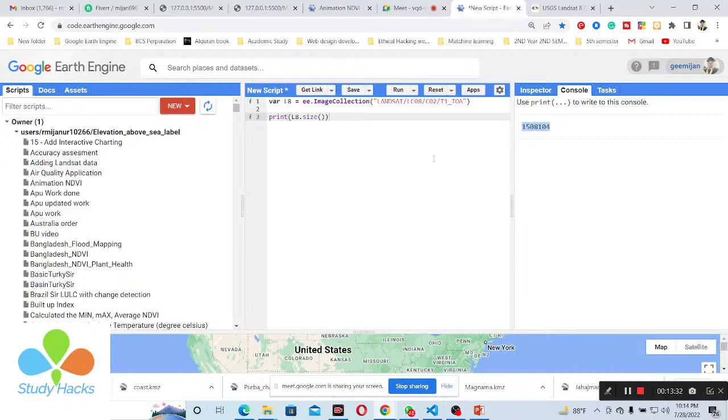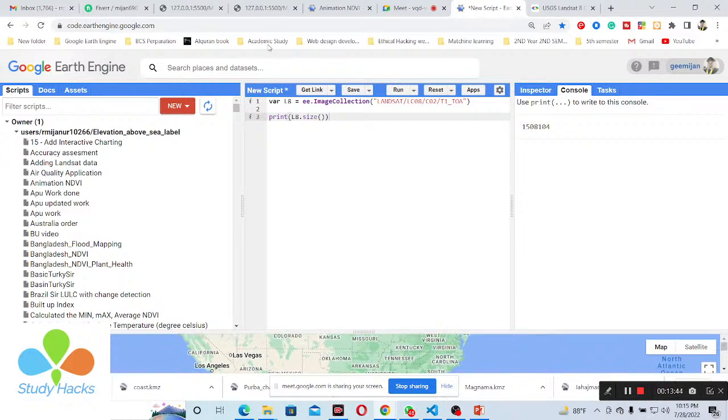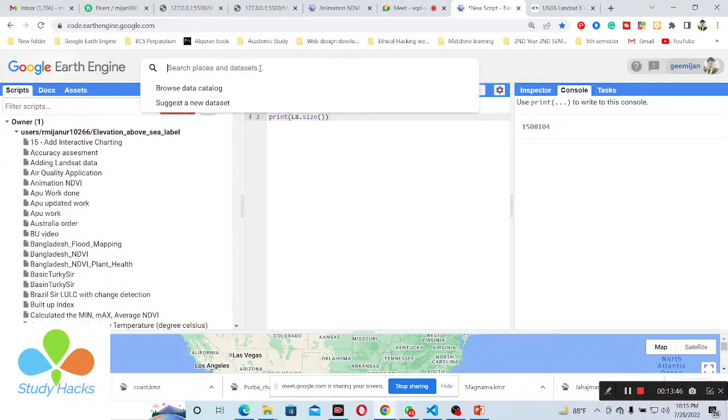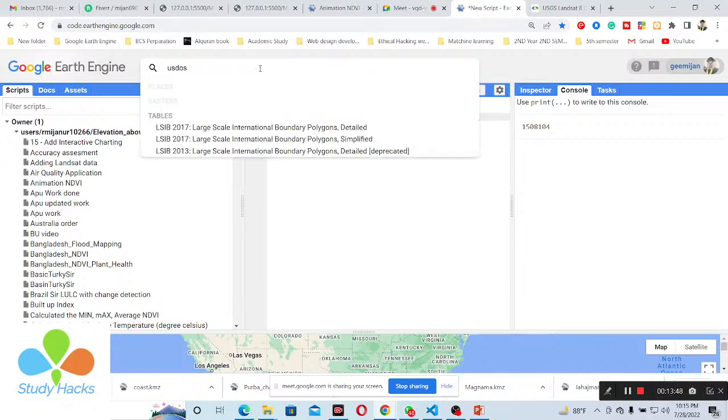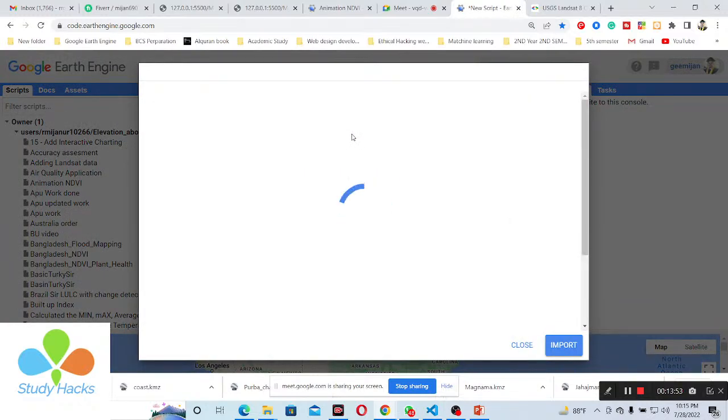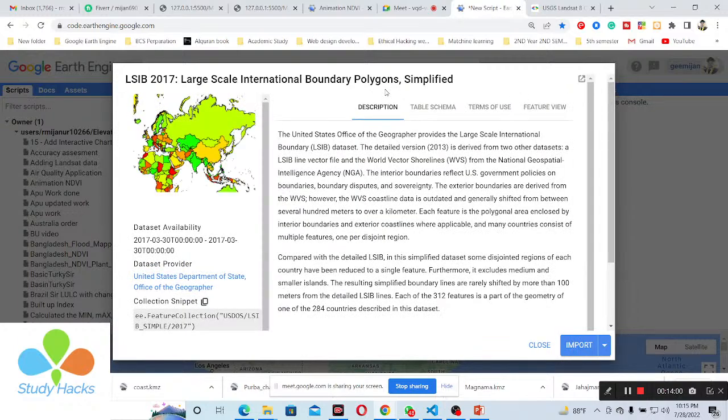Suppose I need the image for Saudi Arabia. So I need the Landsat 8 image for the Saudi Arabia region. For this I need to import the shapefile of Saudi Arabia. We already know about this dataset, the US dataset. Mainly this dataset provides all of the country boundary shapefiles. From this dataset I want to collect the Saudi Arabia shapefile, and then get the Saudi Arabia Landsat images. Okay, so let's go.